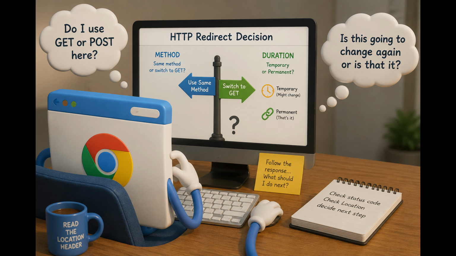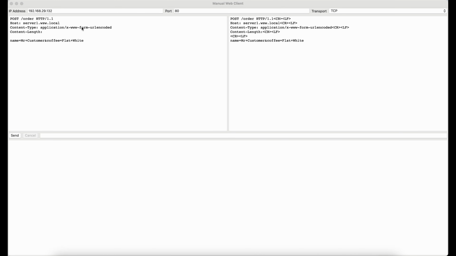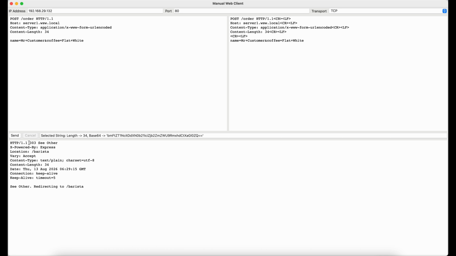There are two dimensions for the redirection codes that we need to talk about: the type of the method that's used when the redirection occurs, and the duration of how permanent the change happens to be. To start, let's try submitting a form using my manual web client to see what we get back. We have here a simple form for ordering a coffee that is processed using a post method. Sending in the name of the coffee to be ordered comes back with a 303 See Other response.